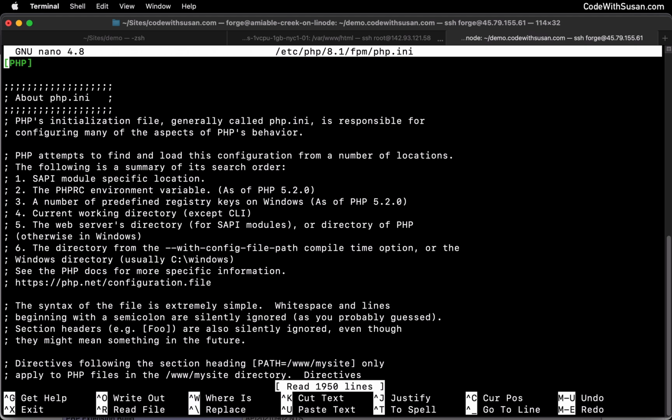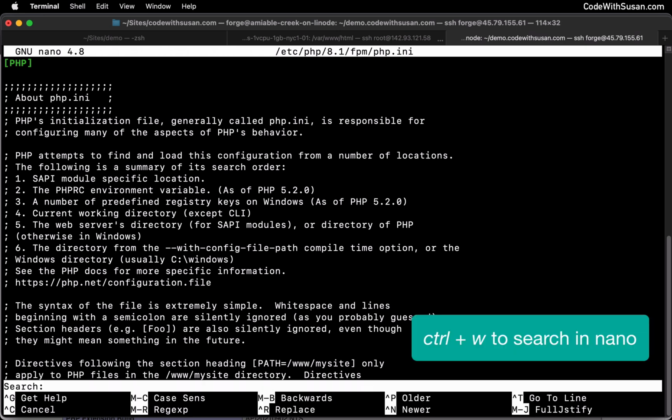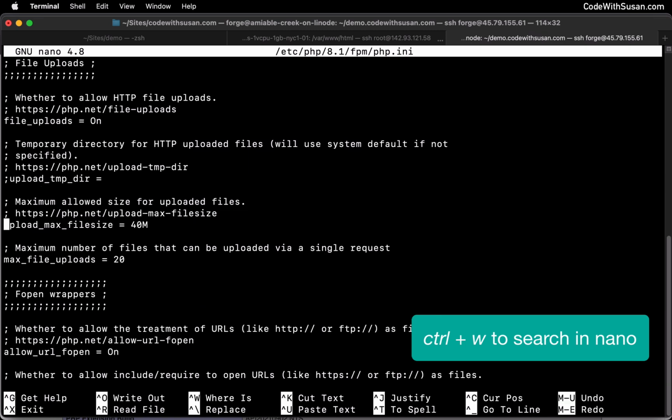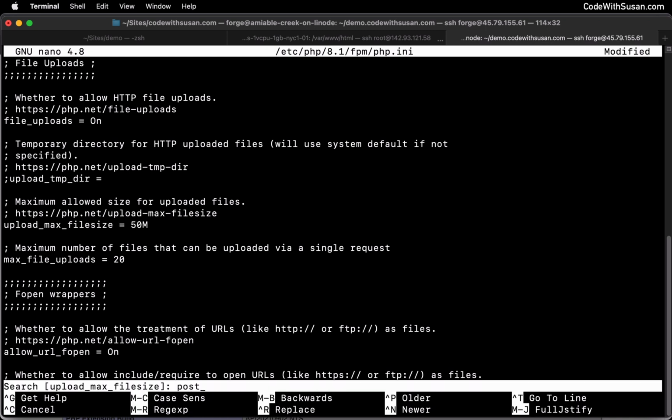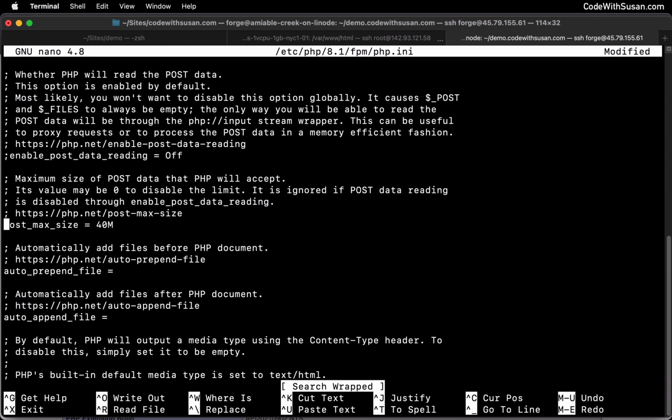So just like we did on the local server, I'm going to make a couple setting changes. I'm going to search for the upload max file size. And on this server, it's currently set to 40. And let's just bump that up to 50. I'm also going to search for post max size. And that's also set to 40. And I'm also going to bump that up to 50. All right, so with those setting changes in place, let me exit out of nano.